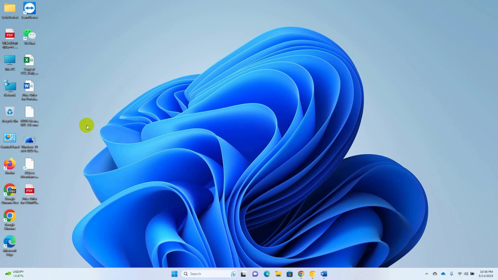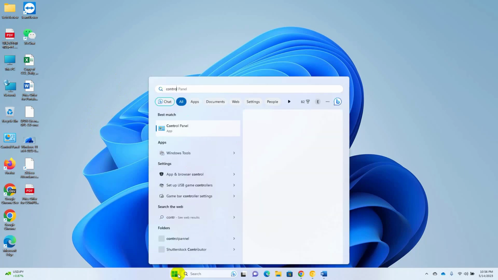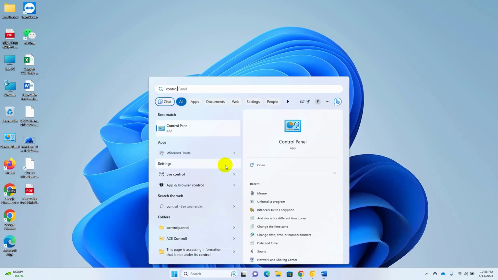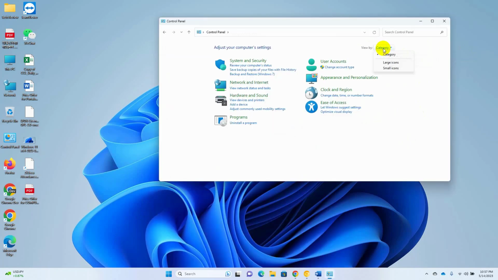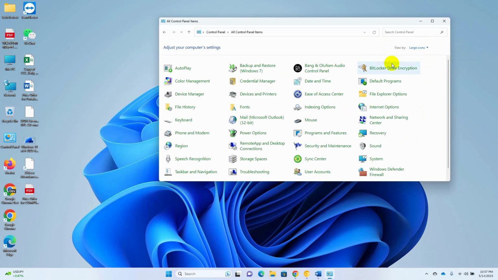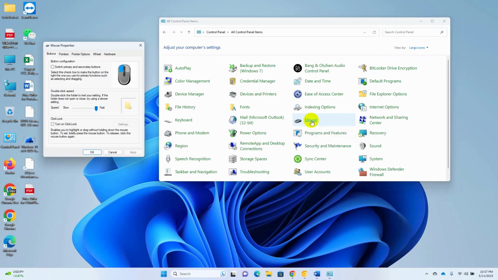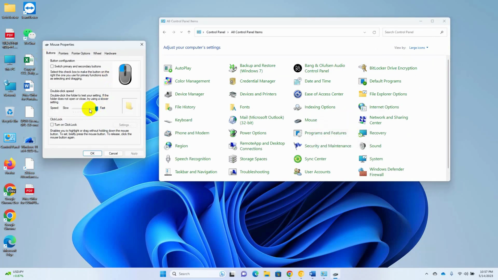To fix this problem, click on the Start menu, type Control Panel. After appearing the Control Panel, click on it. Click on Category. Select Large Icon. Click on Mouse. Now under the double click speed, you can control your mouse double click speed.